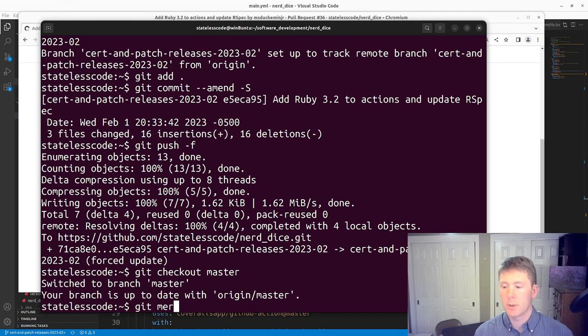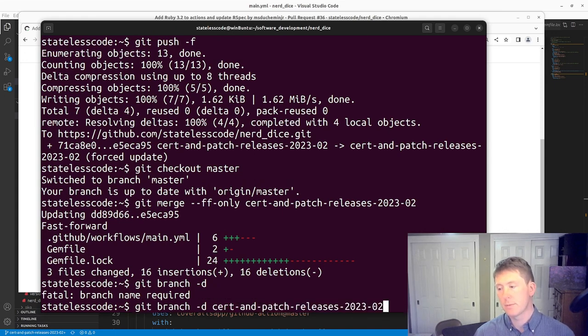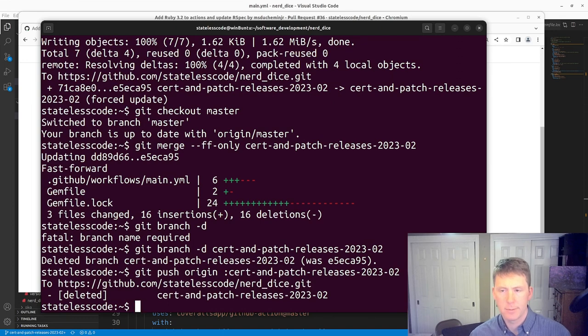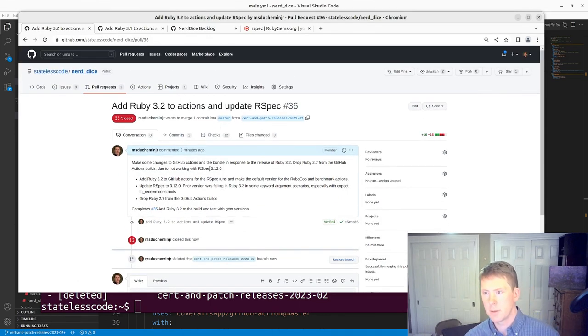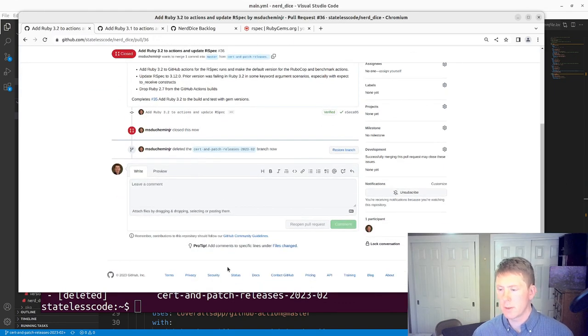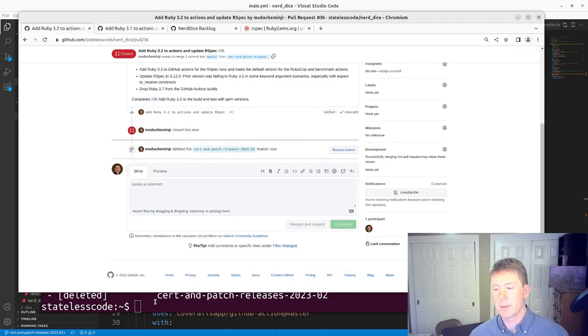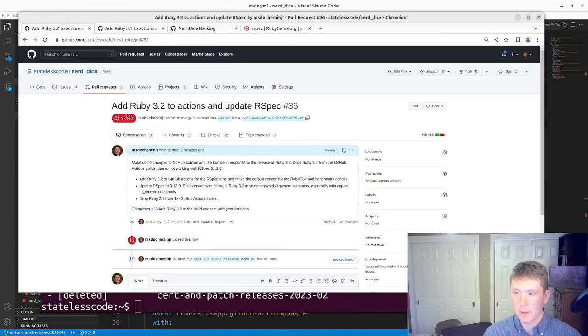Git merge. Merge this. Delete the branch. Delete the remote branch. Why did it get closed? Oh, because I did that before I. All right. Yeah, that's a problem.